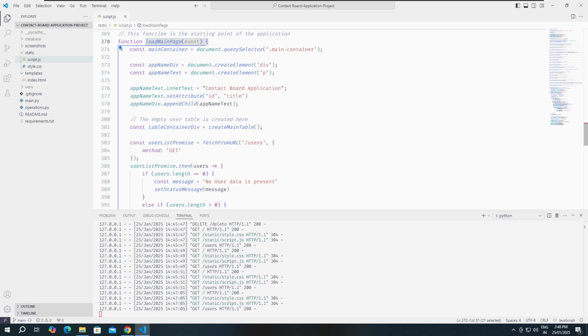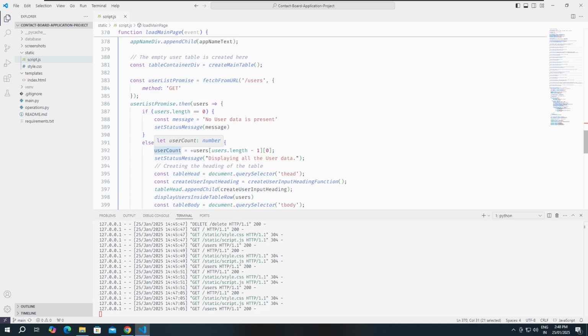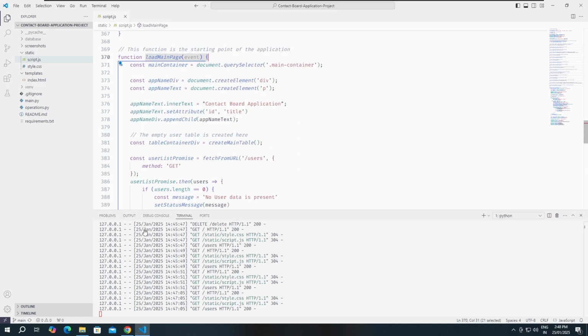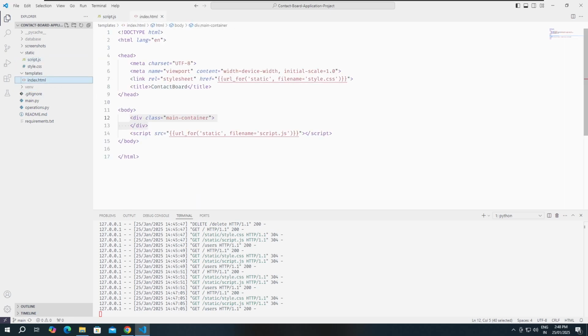Let me also show you the HTML. In the HTML, if you look carefully, this is the place where I am adding the CSS style. This syntax is for Jinja since I'm using a Flask server. This particular script is used to point to the JavaScript file, and this syntax is for Jinja, so that Flask is able to render it.